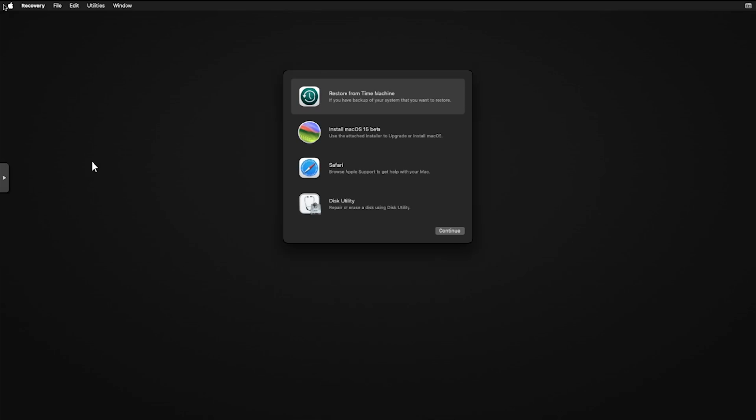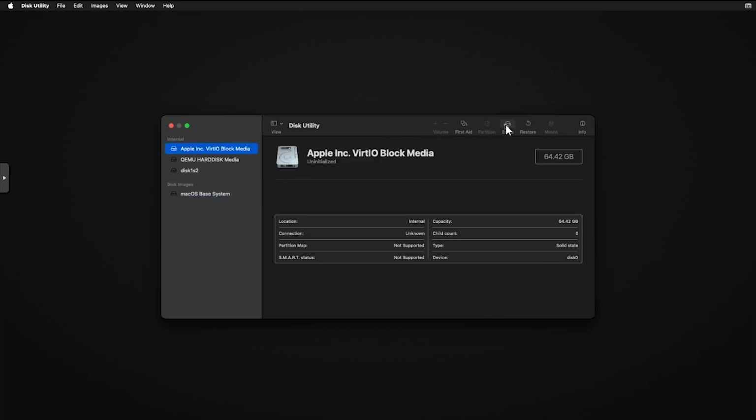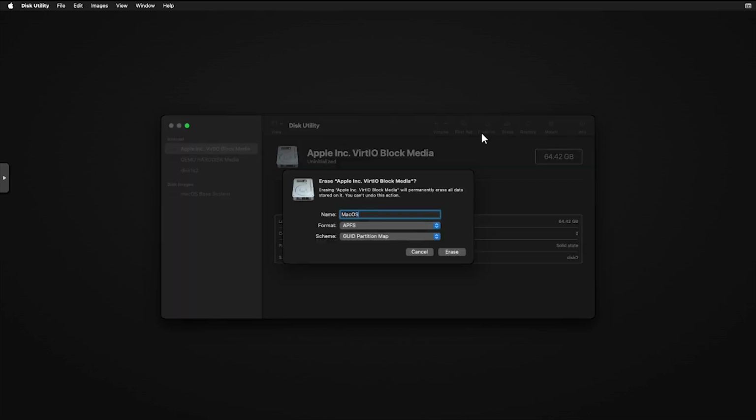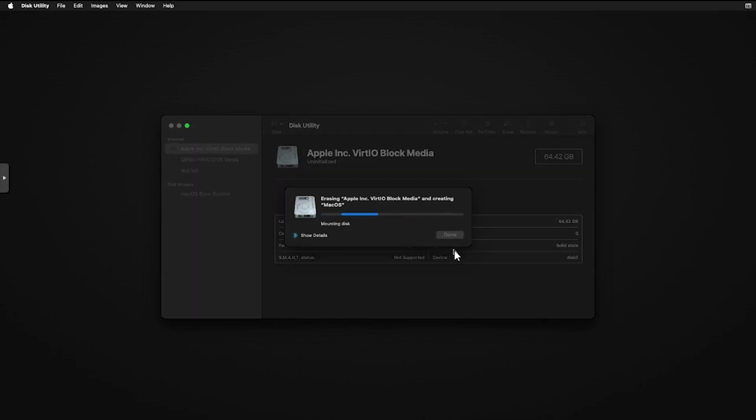Once you reach macOS Recovery, launch Disk Utility by double-clicking on it. Select the VirtIO Block device in the left navigation menu, then click Erase at the top of the application. Name the disk macOS, then click Erase. Once the process finishes, click Done and close out of Disk Utility.